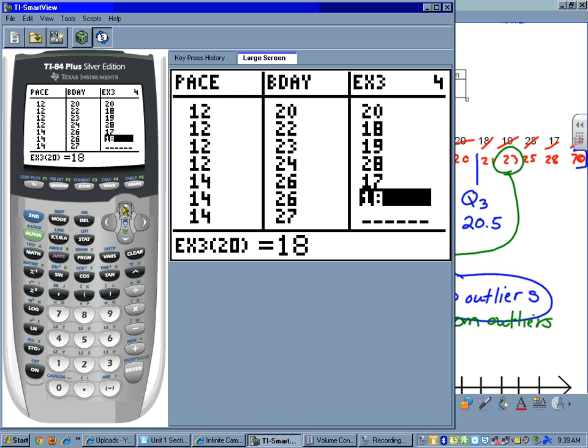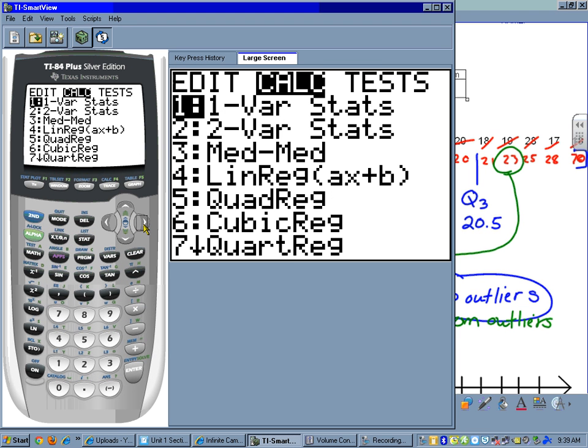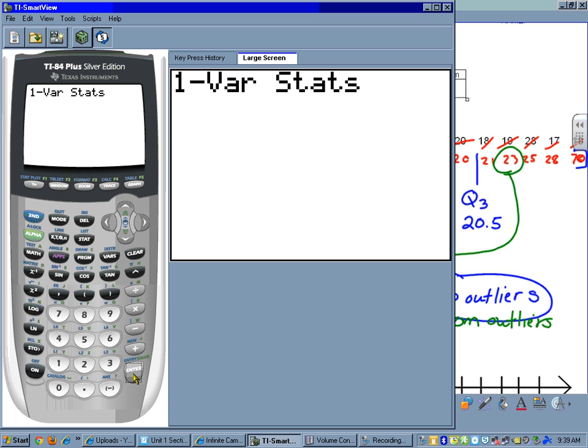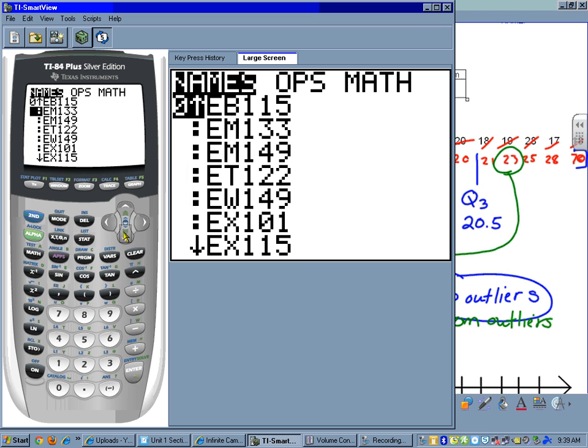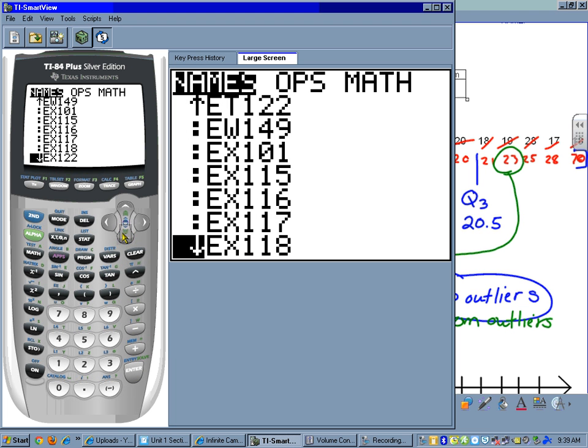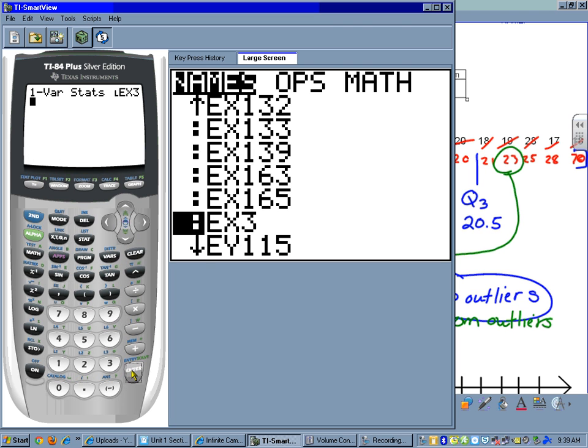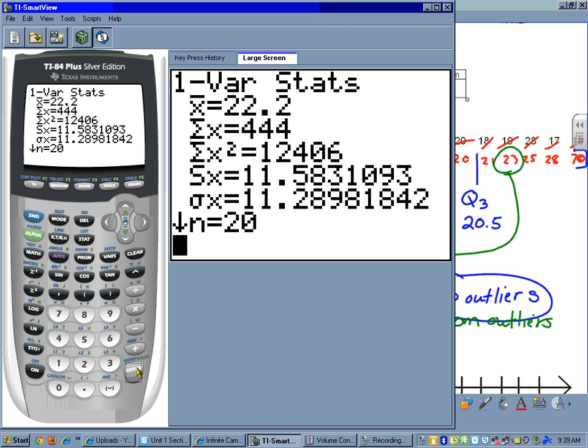Okay, to double check to see if you have entered the data correctly, we're going to hit STAT, Calculate, one variable statistics. And now we have to tell it what list we put our data in, which is second list, alpha E, which is the sign button, and it was EX3. And this should be the data page that we get.